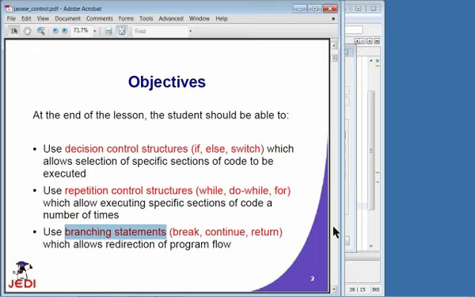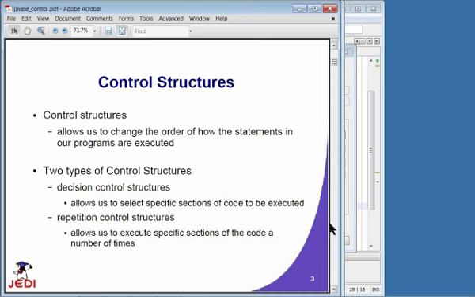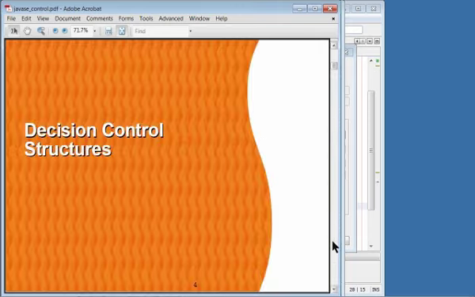Okay, so I'm going to move a bit faster than normal. So control structure is basically changing the flow of your application. Okay, changing the order of how statements in your code, your application, your programs are being executed. So there are two different kinds of control structure. One is decision control, and the other one is repetition. Again, decision control is if and else and switch, and this one is while and do while and for loop and things like that. So let's actually take a look at those things in detail.